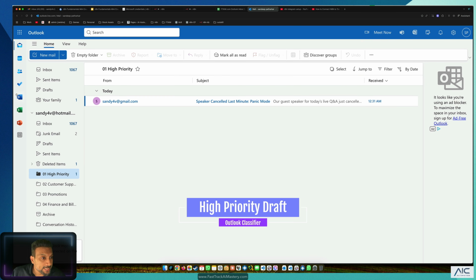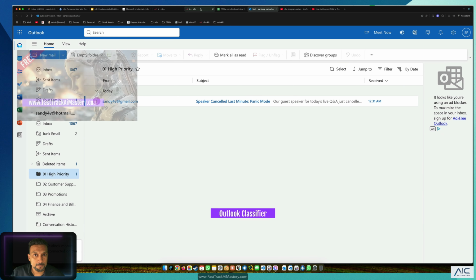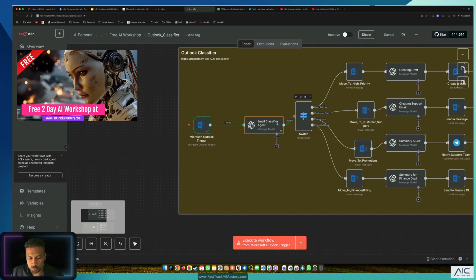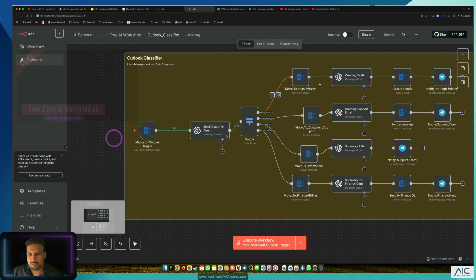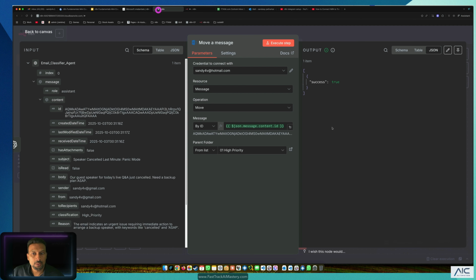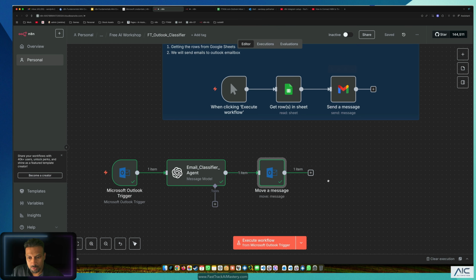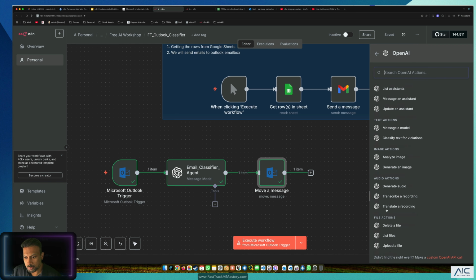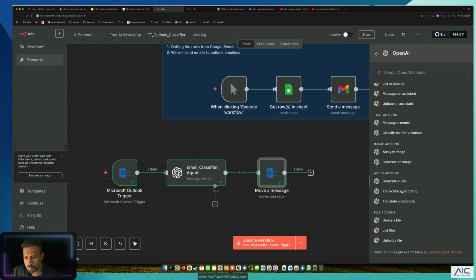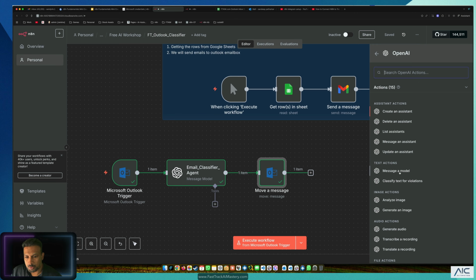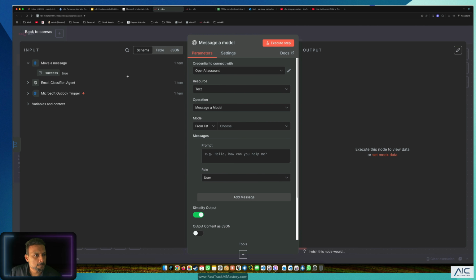What do we need to do next? We want to create a draft. Okay, we are moving it to high priority. I'll come to why we need it and when we need it. The next step we are going to do is create a draft using message a model, right? So come over here. We are going to again go to AI, message a model. Perfect. So we got this.